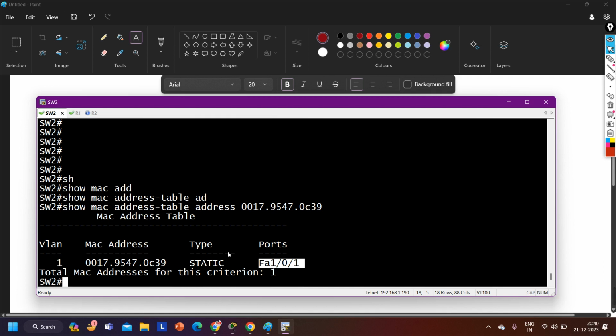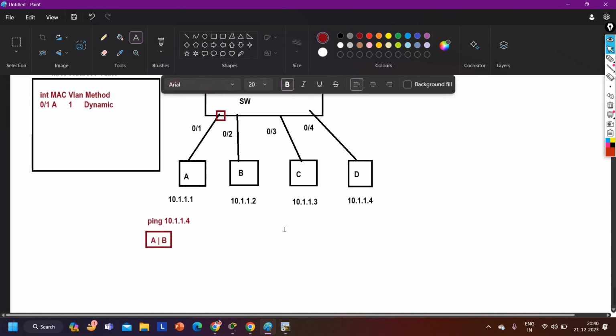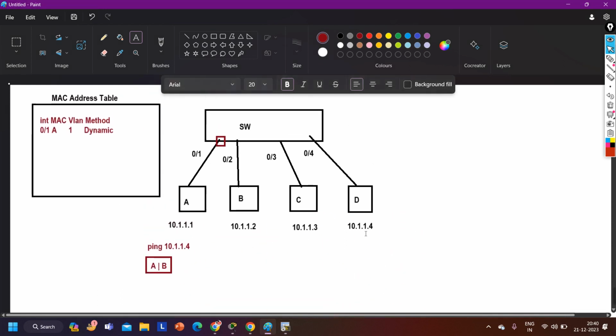Now sometimes an interviewer can ask you a question: the switch is performing unknown unicast flooding, how do you reduce it? Unknown unicast flooding means whenever the switch receives a frame and does not find any entry for the destination MAC address. Let's say in this scenario 10.1 wants to communicate with 10.4, so source MAC will be A and destination MAC will be D. Or 10.1 wants to communicate with 10.2, so destination MAC will be B.